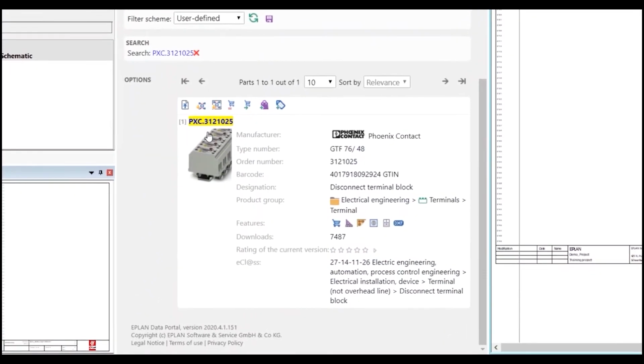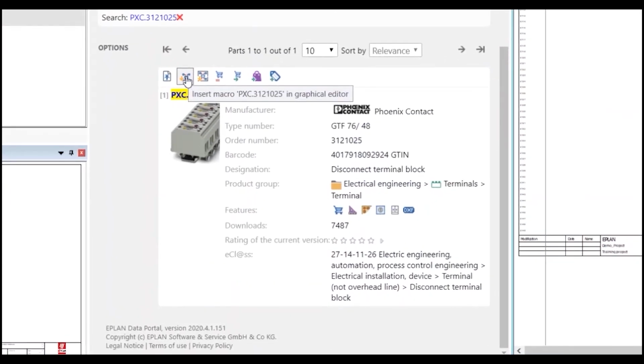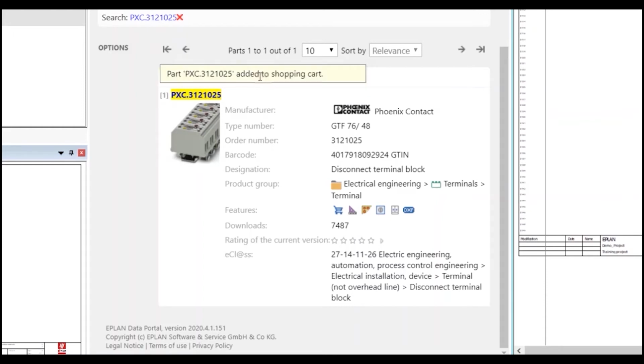So once the part comes up, you have various options. You can insert that part as a macro, you can insert that part as a device and graphical editor, and then you have these checkout cards. You can import the part right away into your parts database, or you can add it to the shopping cart. So I'm going to add this part to the shopping cart because I will look up another part to add to our schematic page.